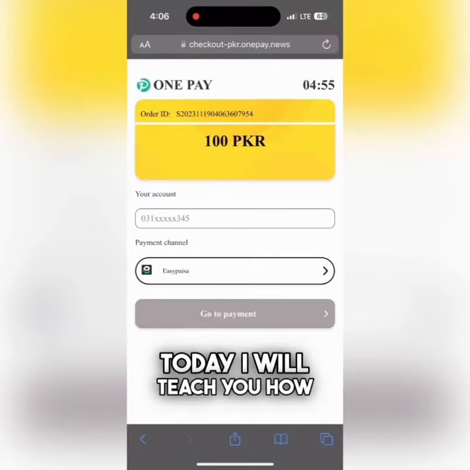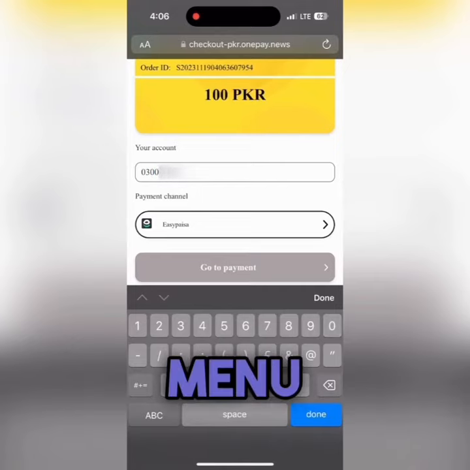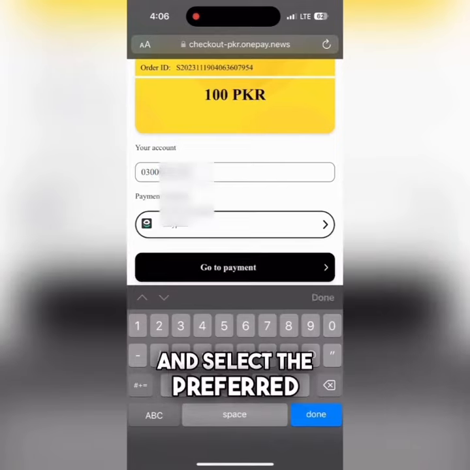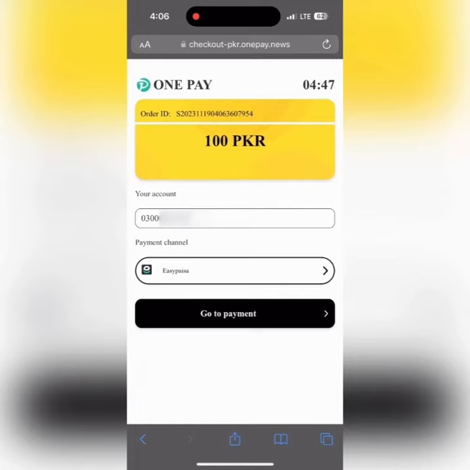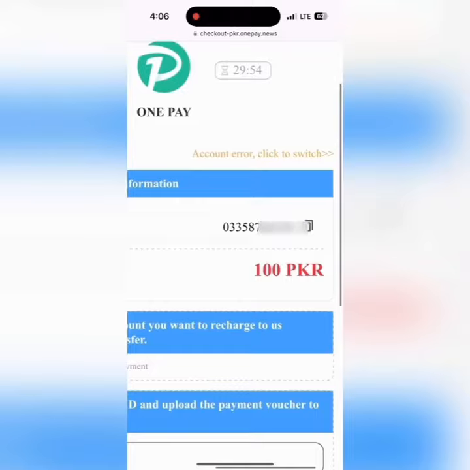Today I will teach you how to recharge your platform balance. First, you have to open the recharge menu, then type your contact number and select the preferred account category. Then simply copy the receiver's account number and note the account title.